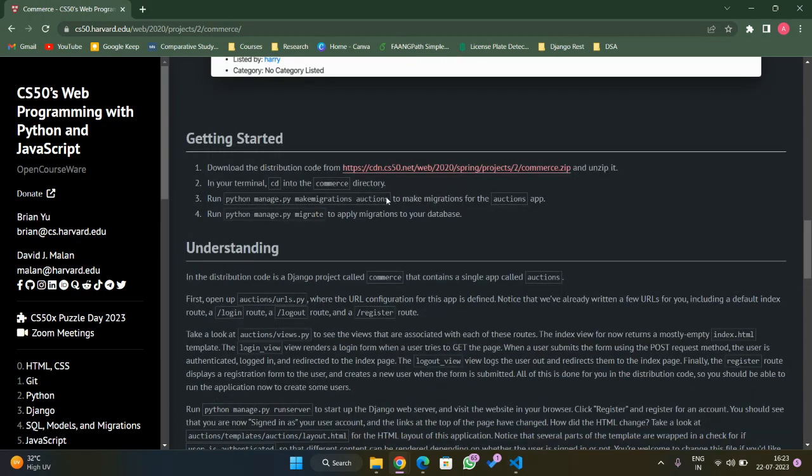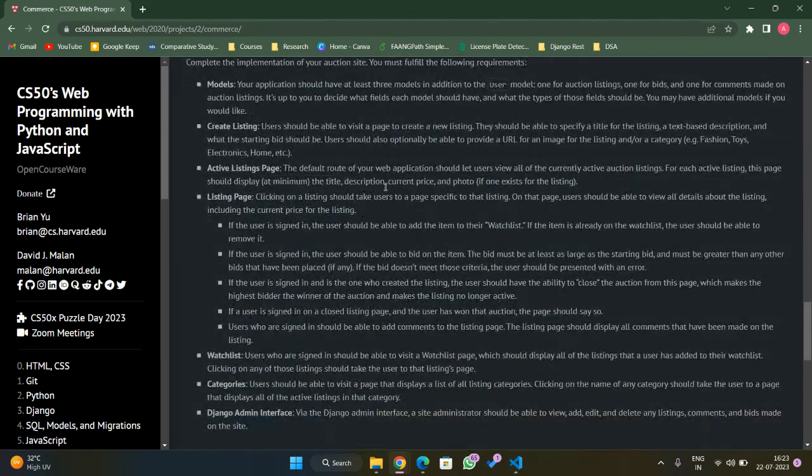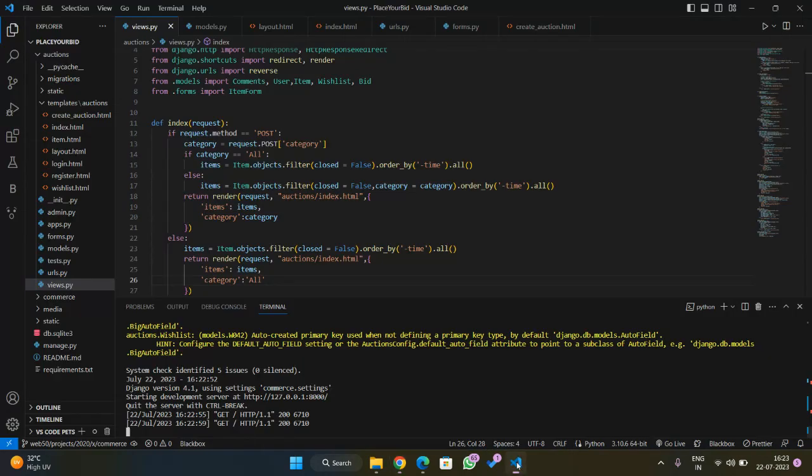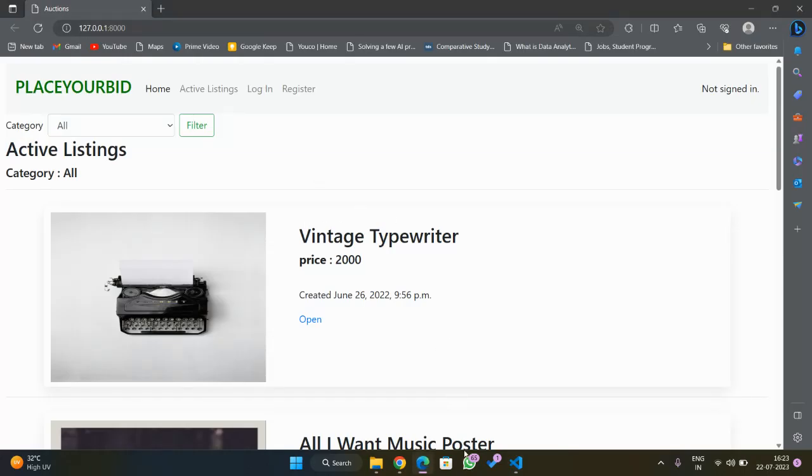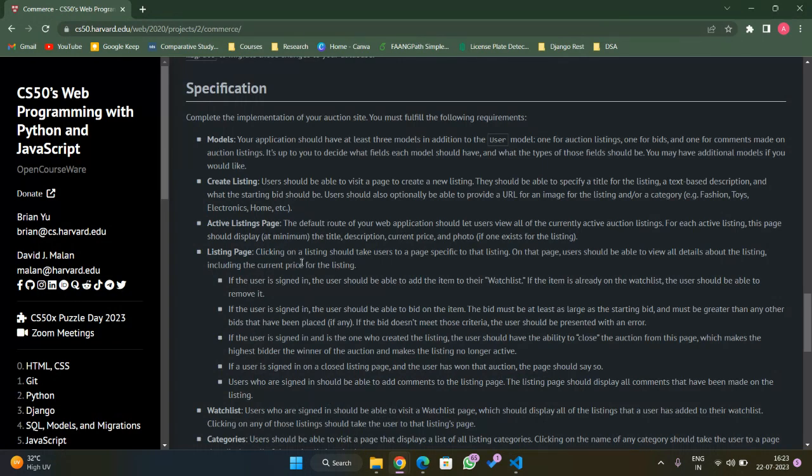Okay, so these are the specifications that I was required to fulfill. I have initiated my app over here for you and this is my loading page for my app. Okay, so I'll just go through the specifications.